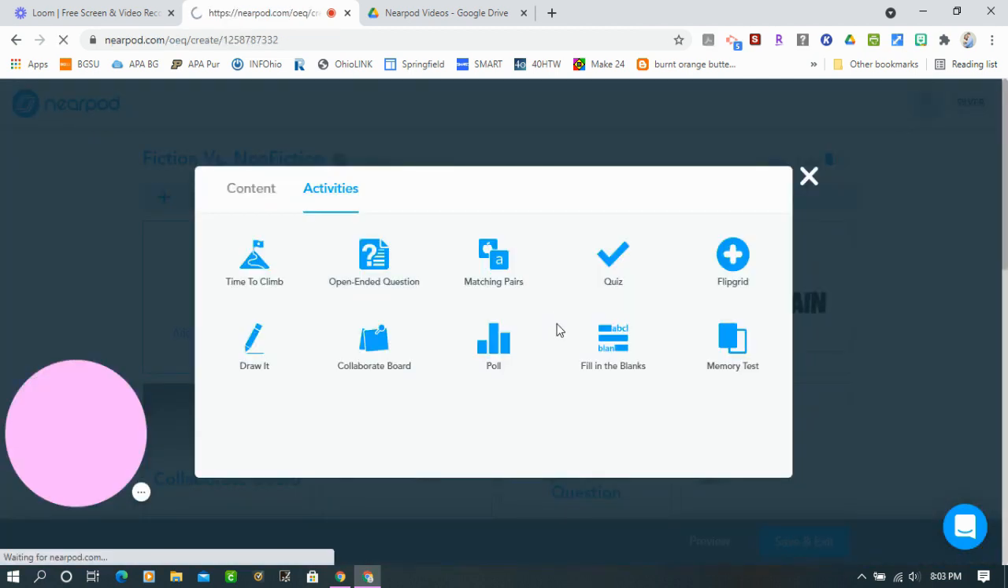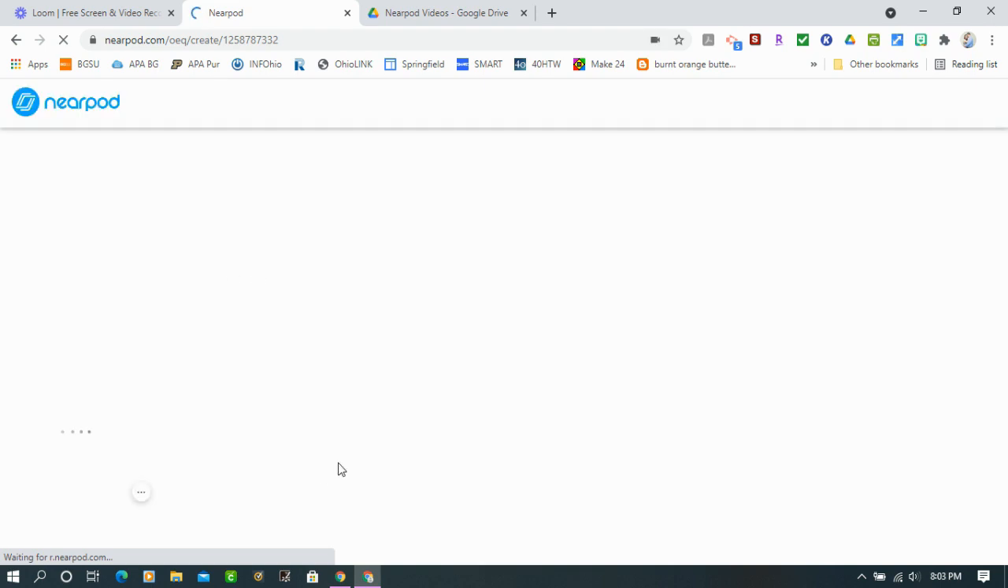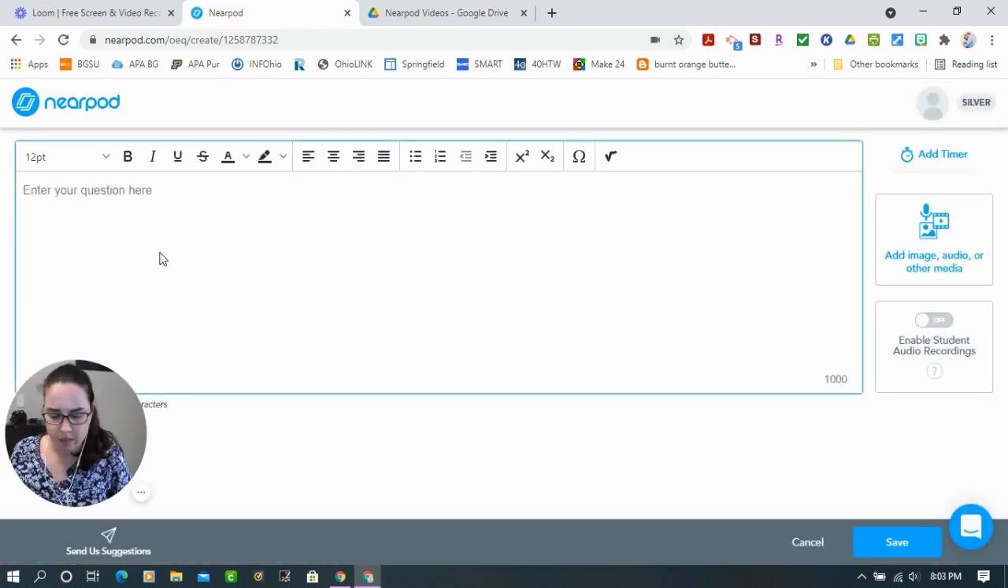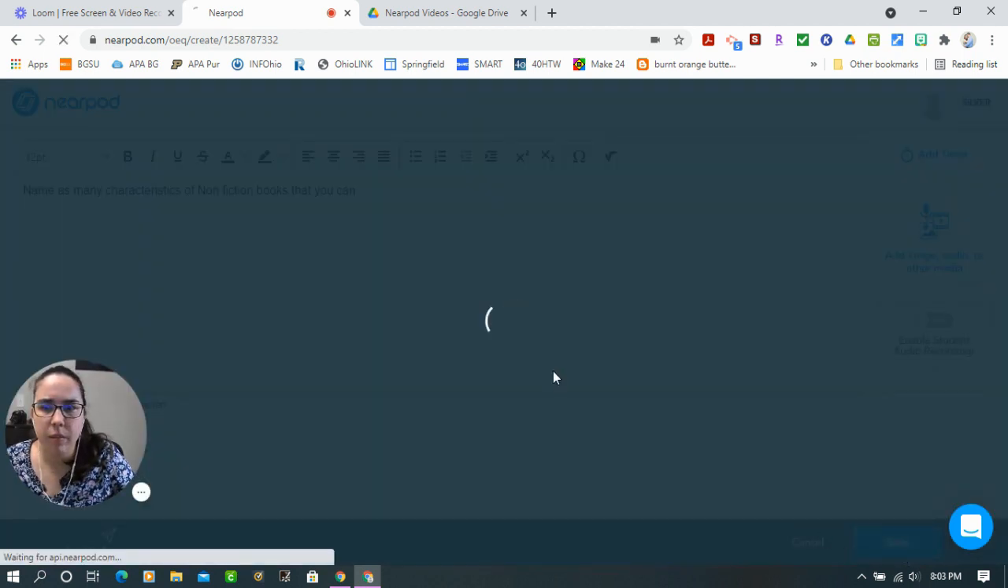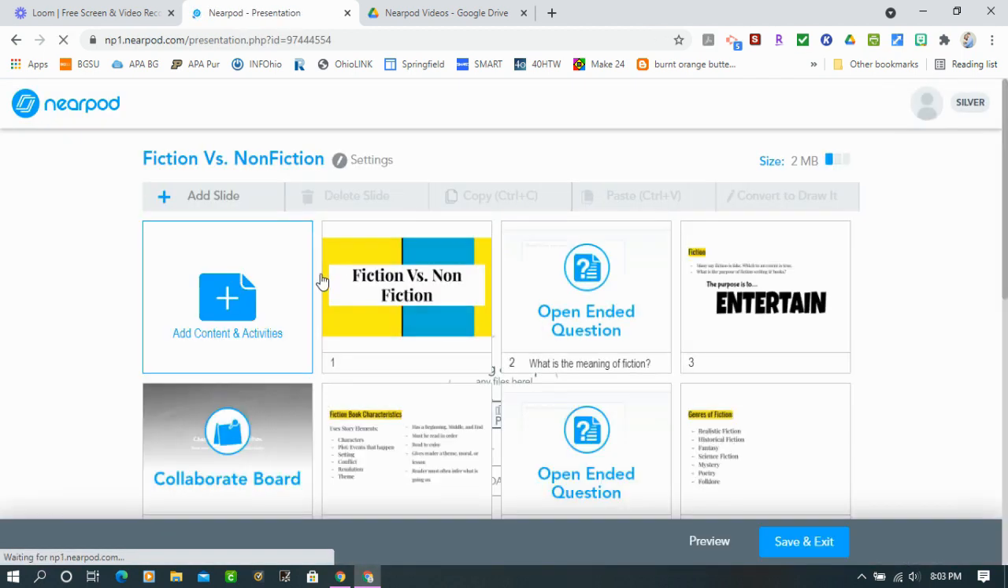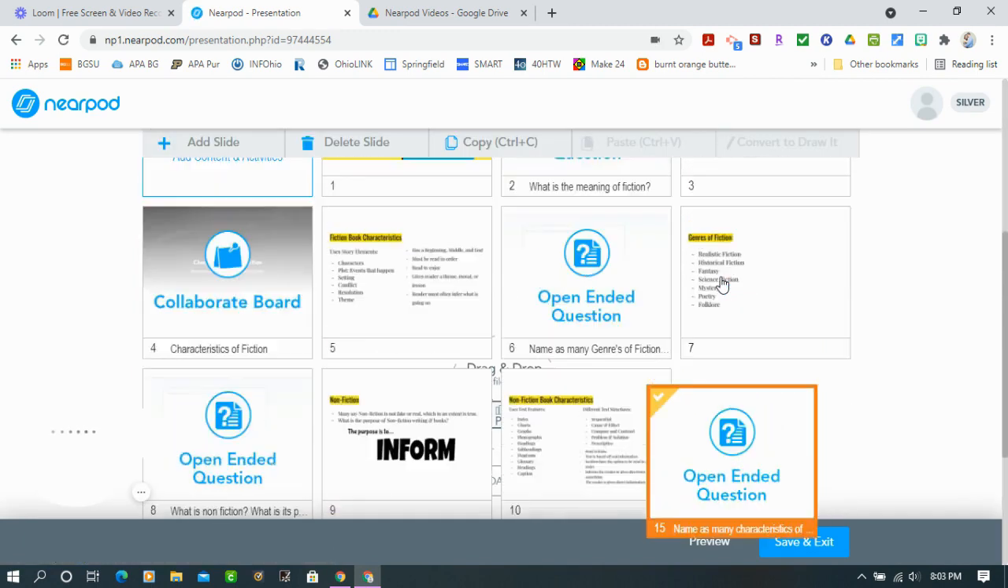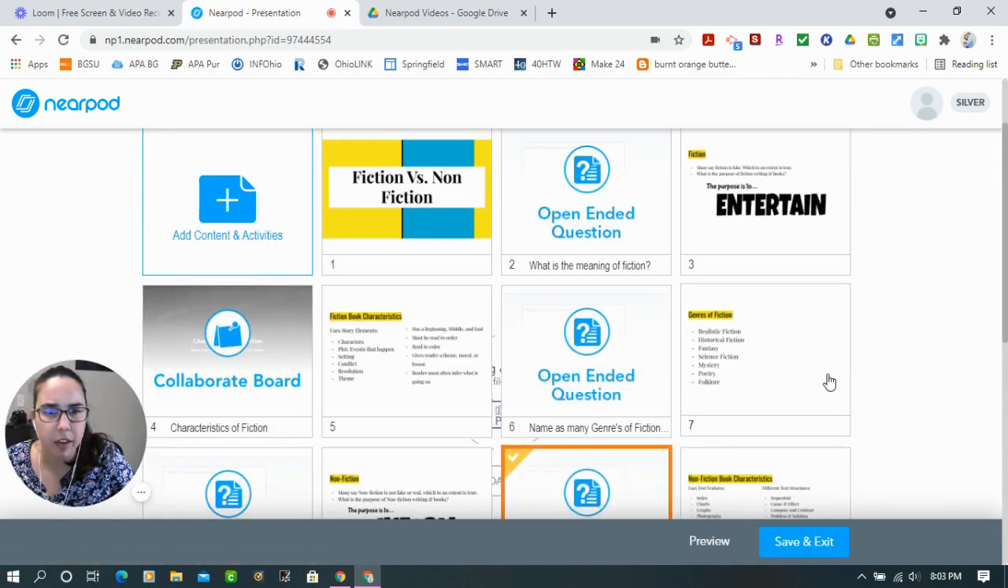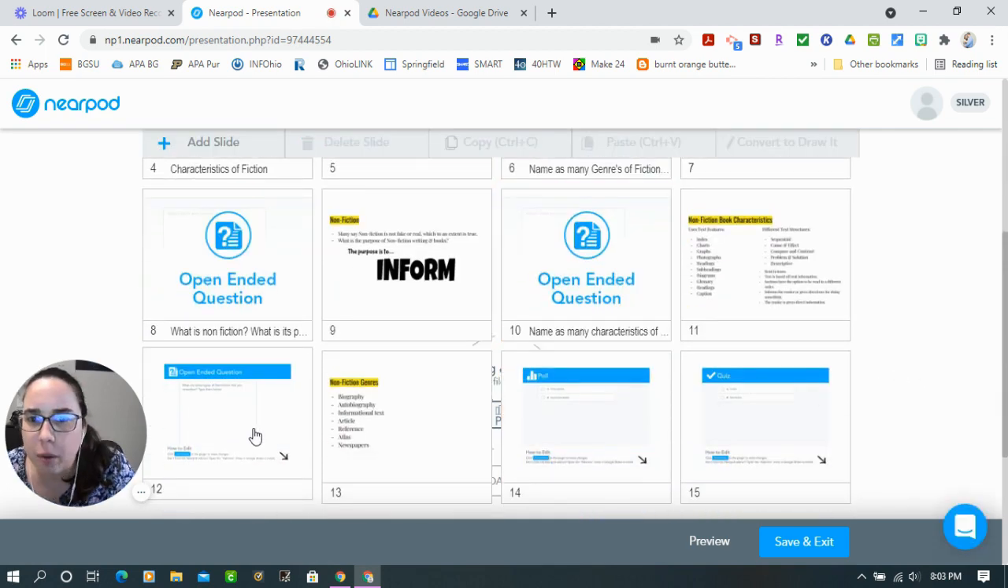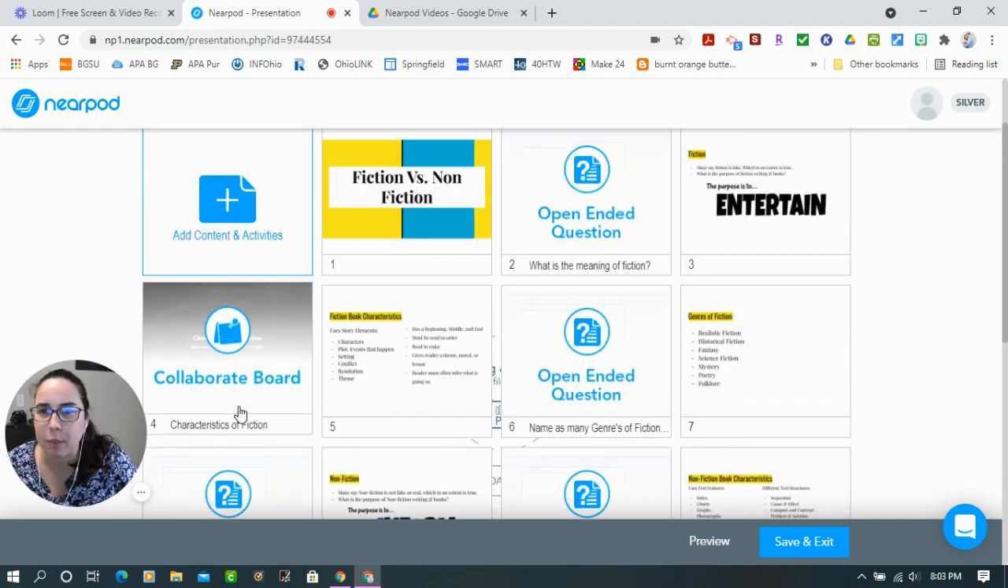Not quite. I think an open-ended question was probably the best. Name as many characteristics of nonfiction books that you can. Okay. Down here at the bottom, we'll just move it up to right in front of that. Then open-ended question, nonfiction, not genres, but types of nonfiction books.